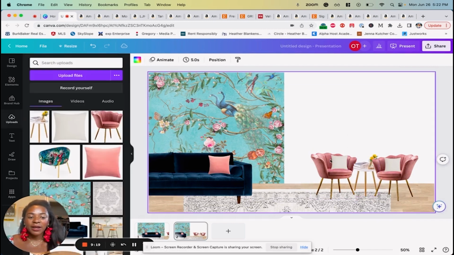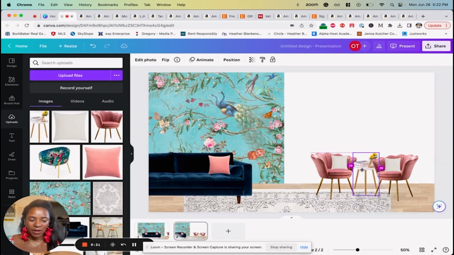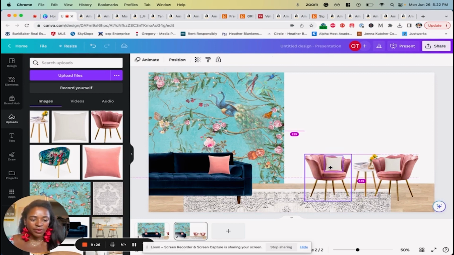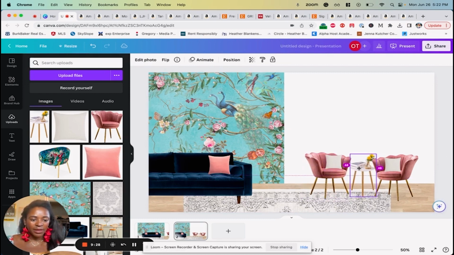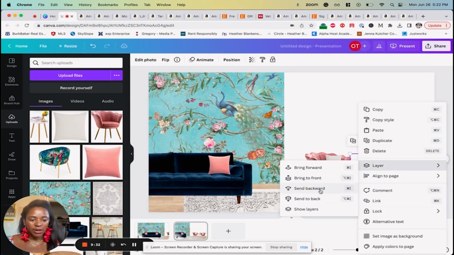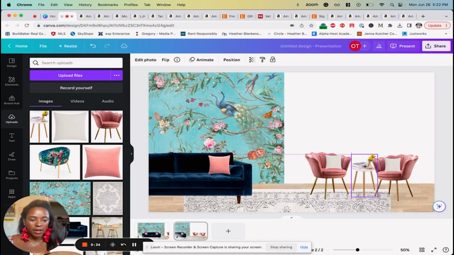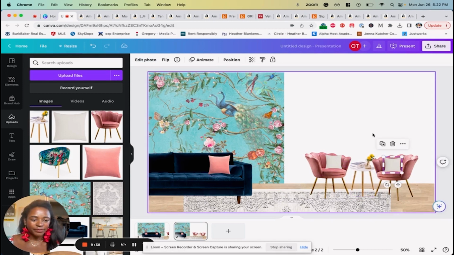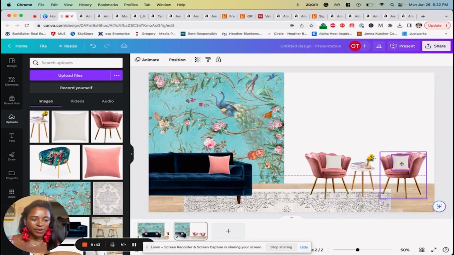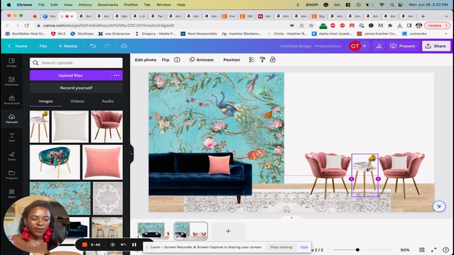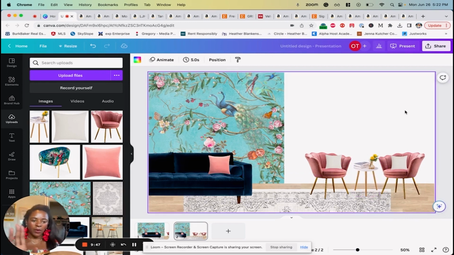And so another thing here that I do like to do is group everything. So I'm going to do that right after. But let me move this a little bit more this way. Put that there in the center. And I'm going to send it one more layer backward. And so I've got it behind those two chairs. So probably going to move this a little bit more to the side. So now you've got this cute little nook thing going on.